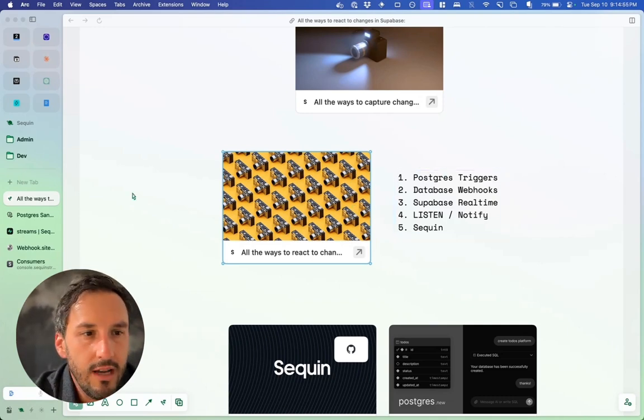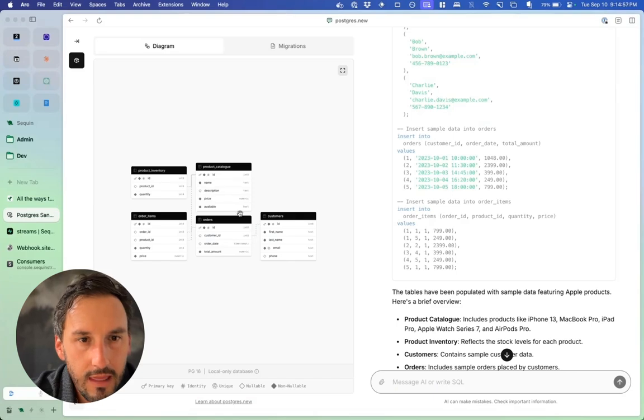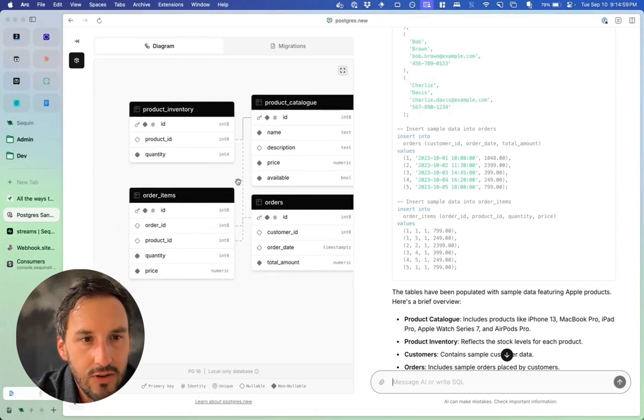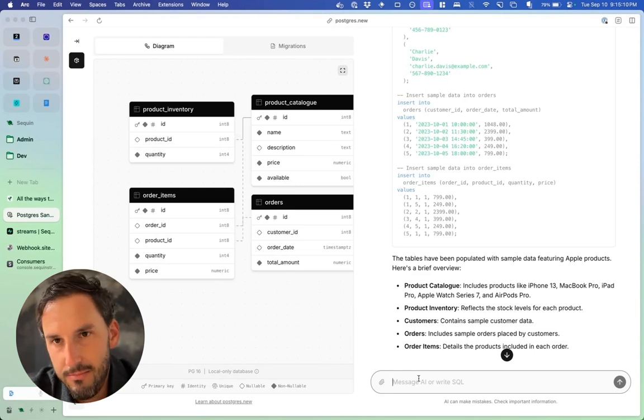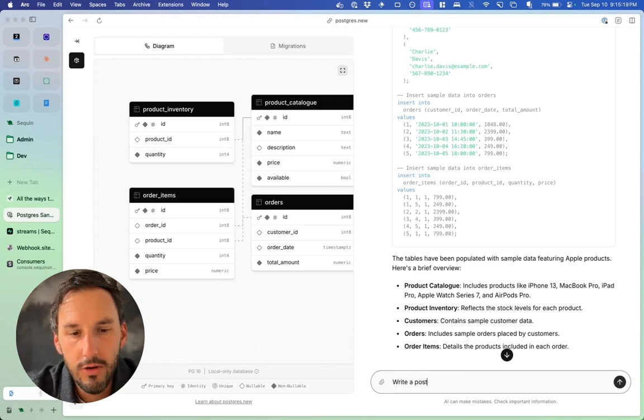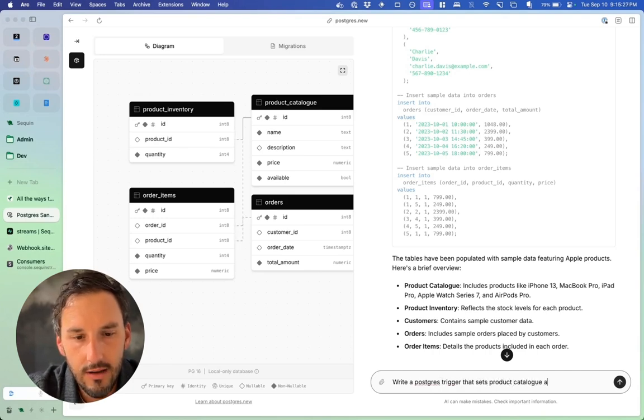Let's say we want to write a trigger that anytime the product inventory for a product falls below 0, it sets the availability to false. I could write this by hand, but we live in an age where these LLMs do this so well. Write a Postgres trigger that sets product catalog availability to false if product inventory hits 0.